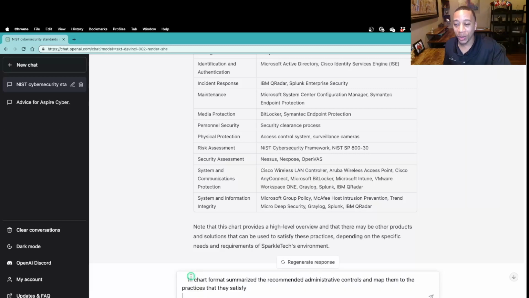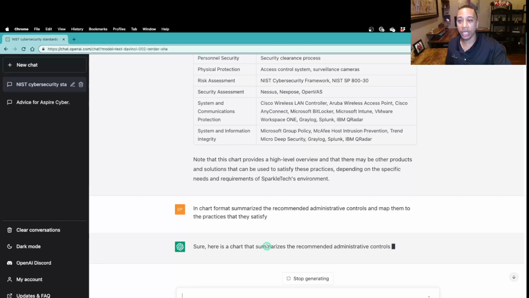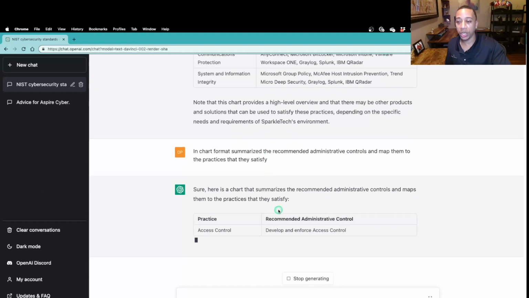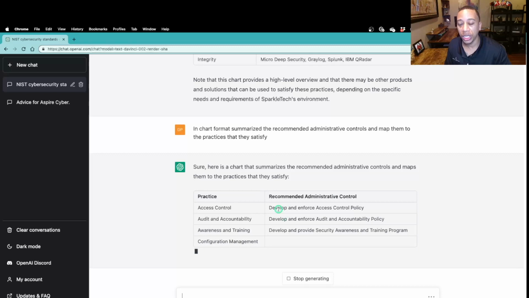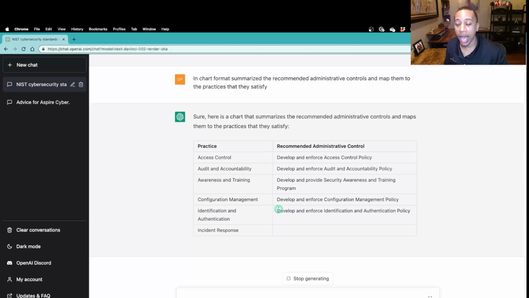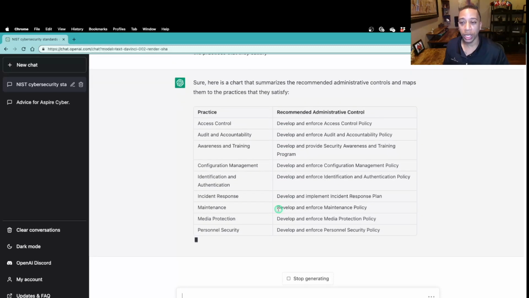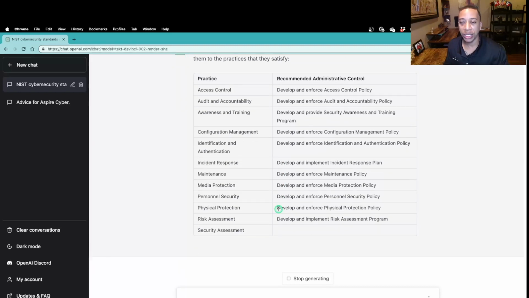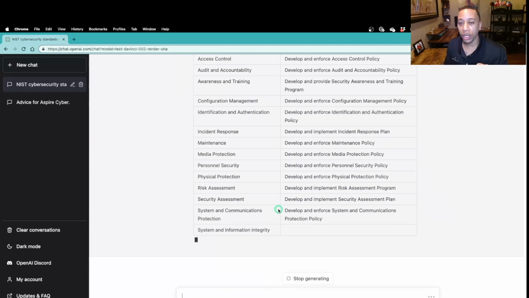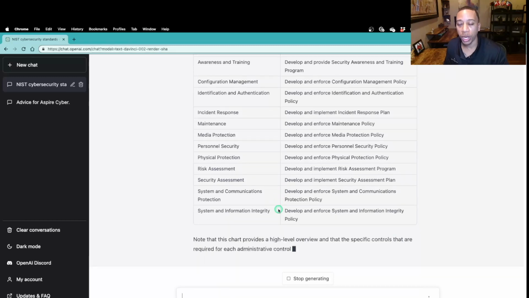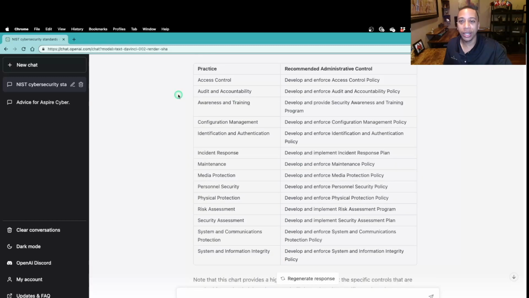Here we go. So in chart format, we want to summarize the administrative controls as well that ChatGPT recommended. So we have the technical controls mapped into a chart. Let's see the administrative, so we can see which policies and procedures we need to ensure that we have documented. And again, it doesn't matter the name of the policy. You just want to make sure that you have the verbiage that ChatGPT is recommending for that policy. There you have it. A chart mapping the practice to the recommended policy. Super cool.